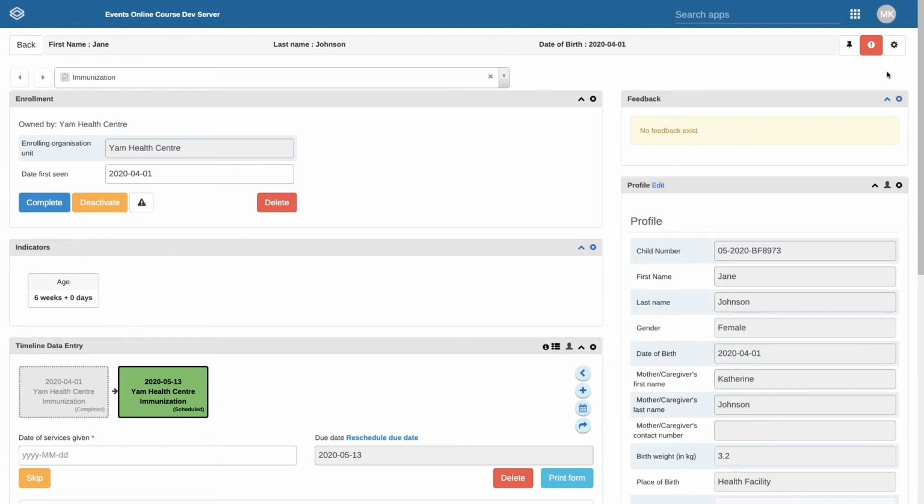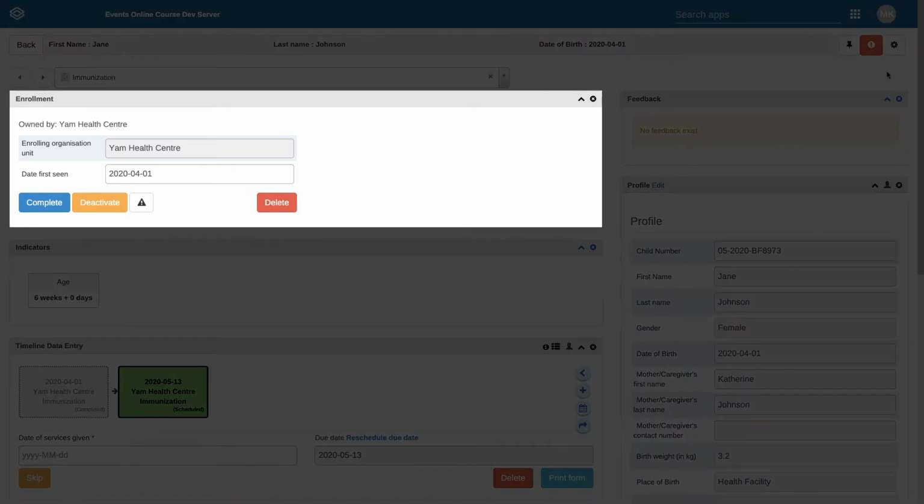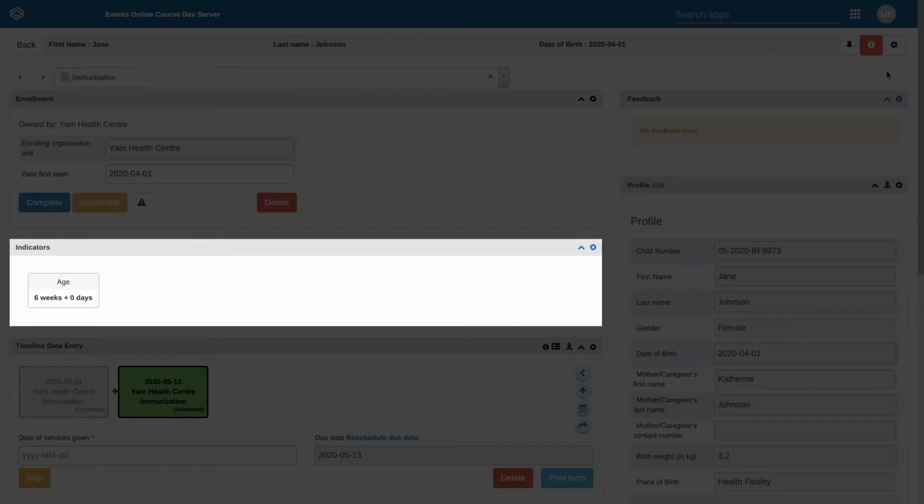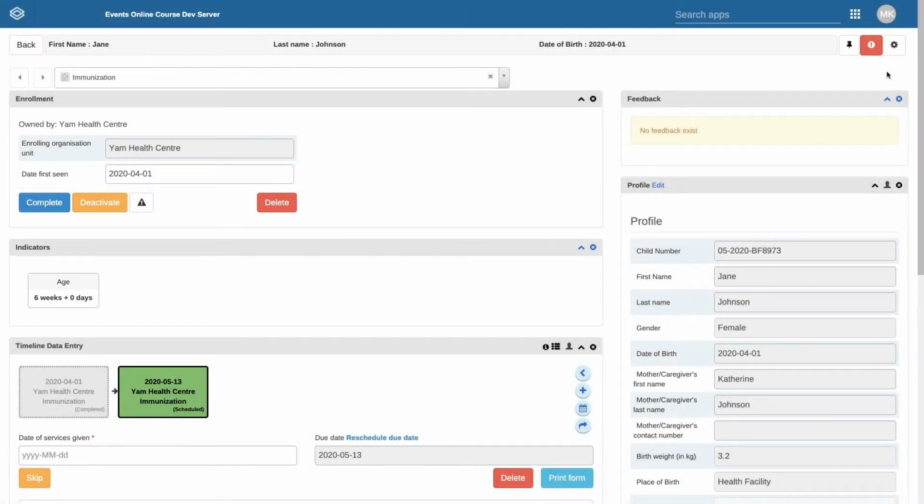The enrollment widget shows the programs the child is enrolled in and the location of enrollment. It also allows you to manage the status of the enrollment, mark the child for follow-up, and delete the child from the program. The indicators widget can be used to show the calculated value of any of the indicators for the selected program. In this example, the age indicator is automatically calculated and displayed.